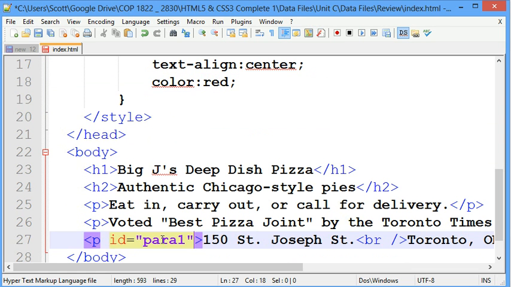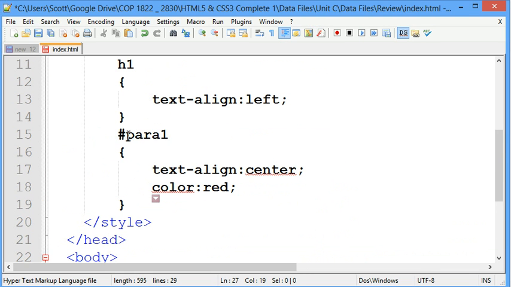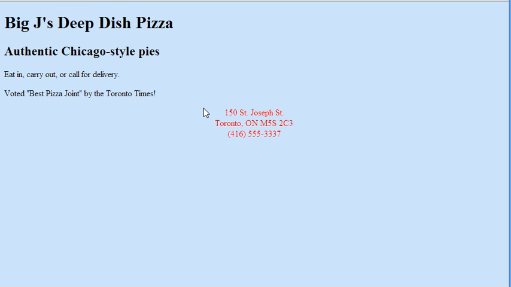and I'm going to paste ID, and I'm going to make it what they said to in the book, contact, which is a better name in this example, because we're controlling the style of the contact information. I'm going to save it. I'm going to refresh, and boom! It's red. How cool is that?